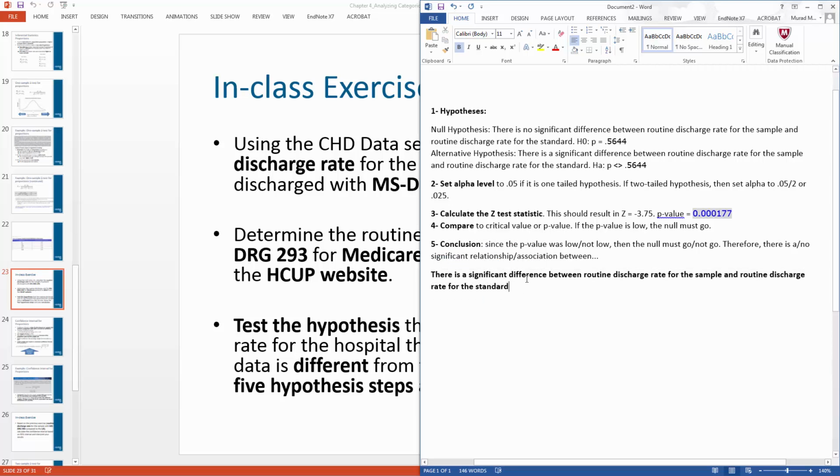There is a significant difference between the routine discharge rate for the sample and the routine discharge rate for the standard, which is the national routine discharge rate. So now we can actually make this conclusion.